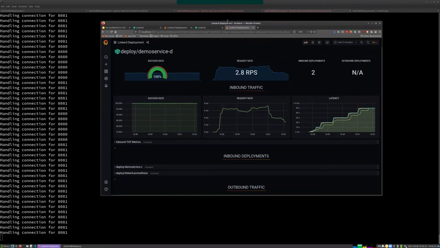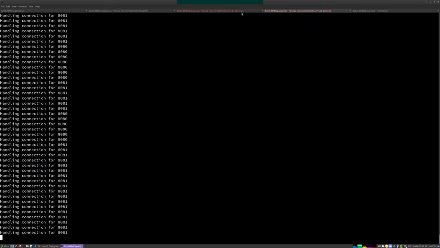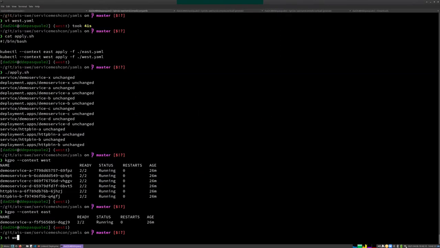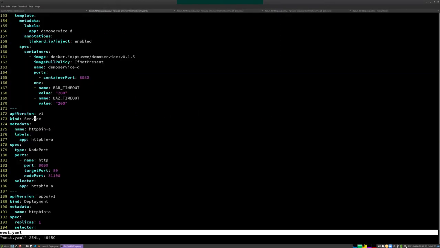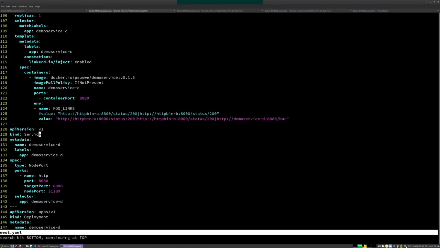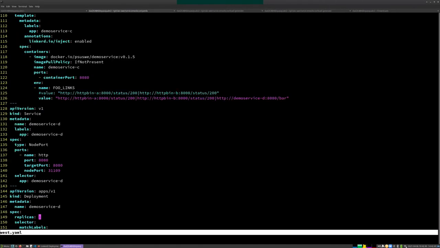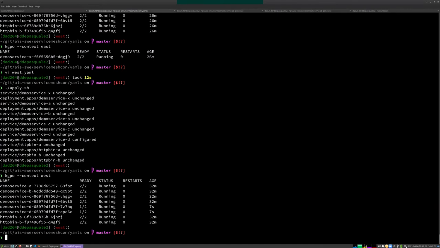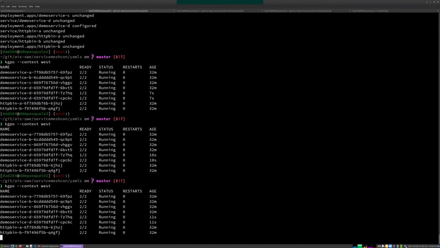So of course, the first thing we did is we just scaled that guy up. I'll have to restart my load test, but wrong terminal. So we're gonna go to demo service D, and we're going to scale him up because, well, maybe he's a single-threaded app and he just needs some more replicas. So we're going to apply that. This should be the West cluster. Starting up right now. And we're going to restart that load test.